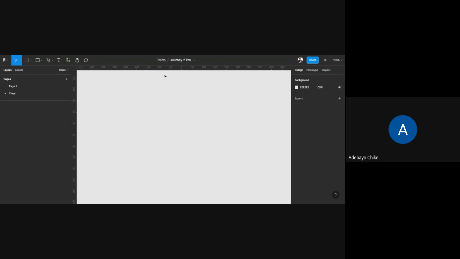So going forward, there are 4 parts. Hope you got that. So you can either use Ctrl Z or you can right click and delete the file. So there are 4 parts of Figma.